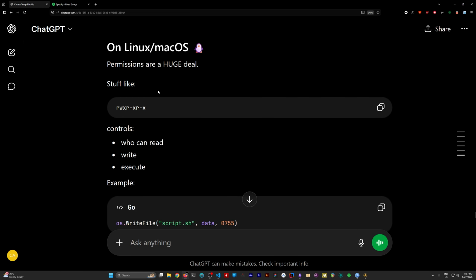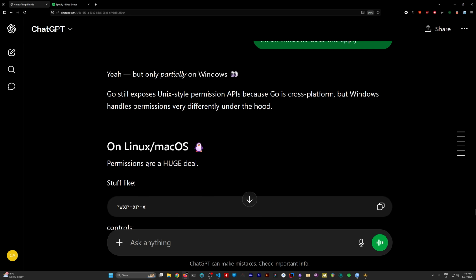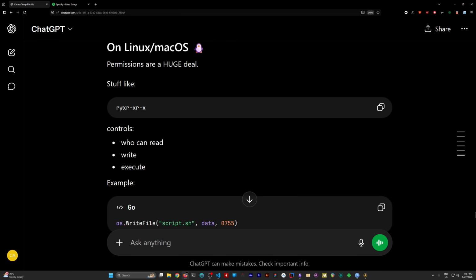On Linux and macOS, permissions are a huge deal. Stuff like read, write, execute, or read and execute but not write. So this is your owner, this is the group, this is others, everybody else. These three values control who can read, who can write, who can execute.